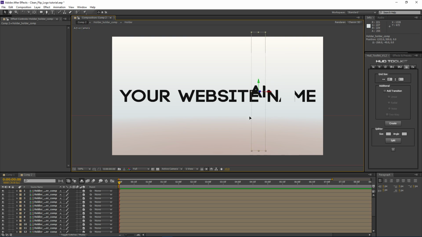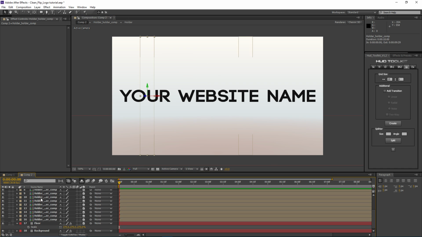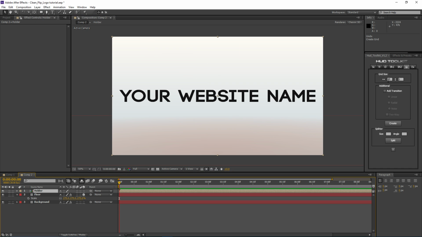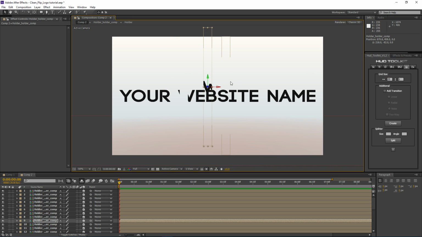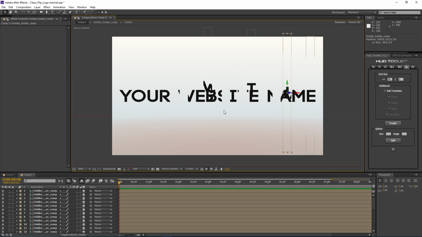I can grab each one of these layers around, and you can create all sorts of effects for this. Actually, I will undo this and use 25 pieces because I want this to be a little thinner. So create, and now I have thinner pieces.